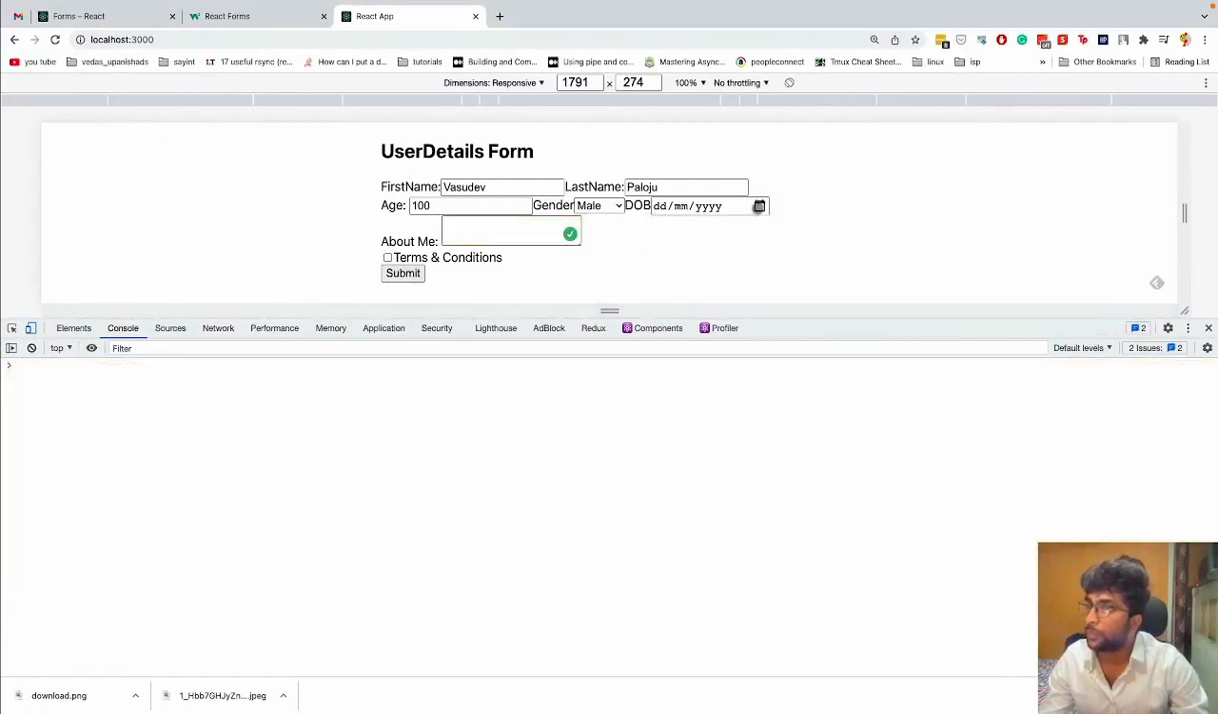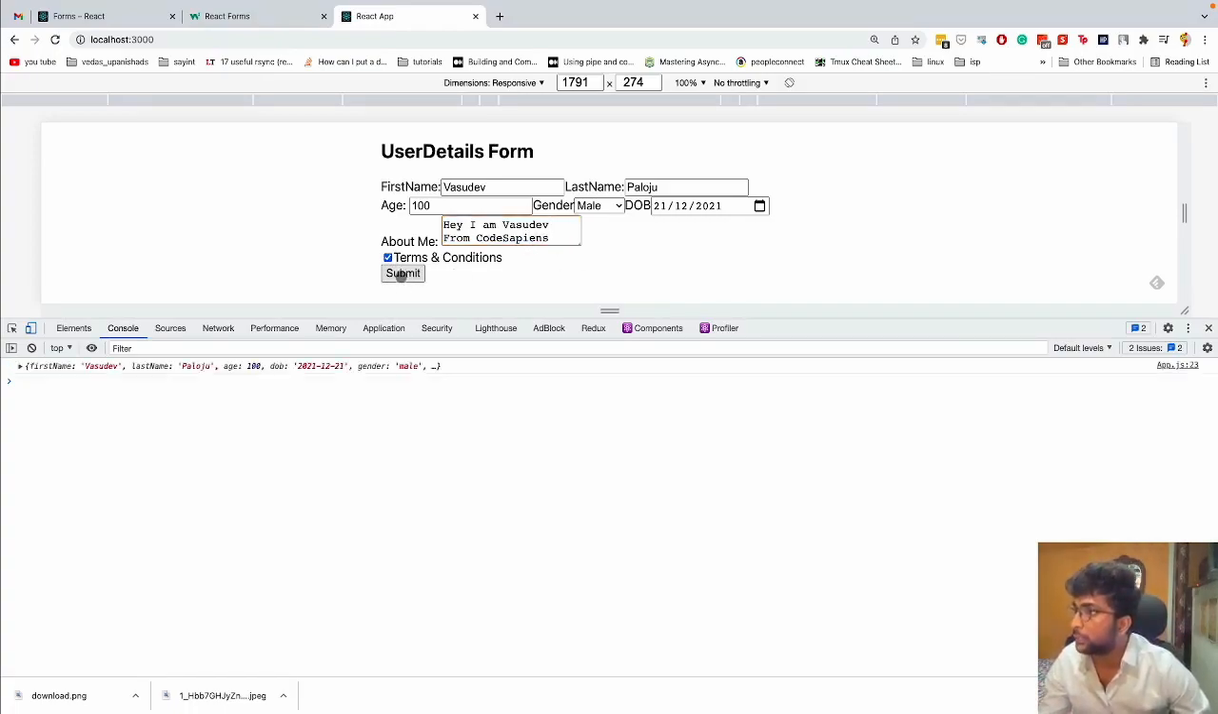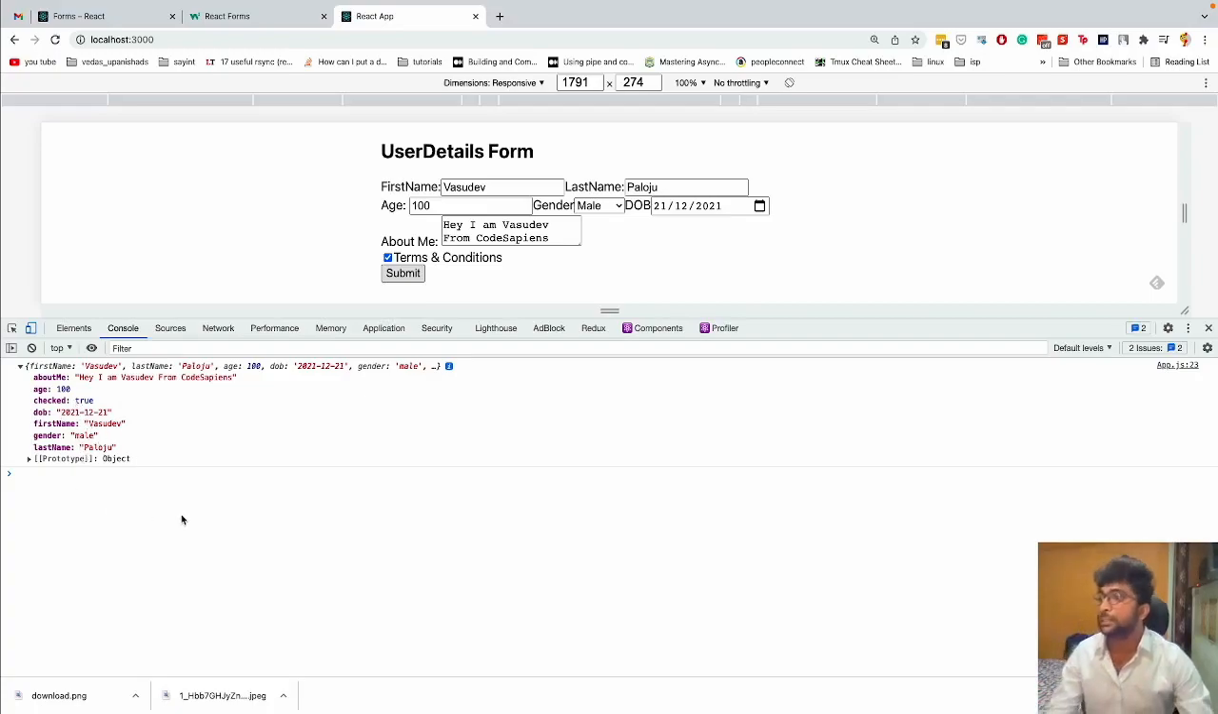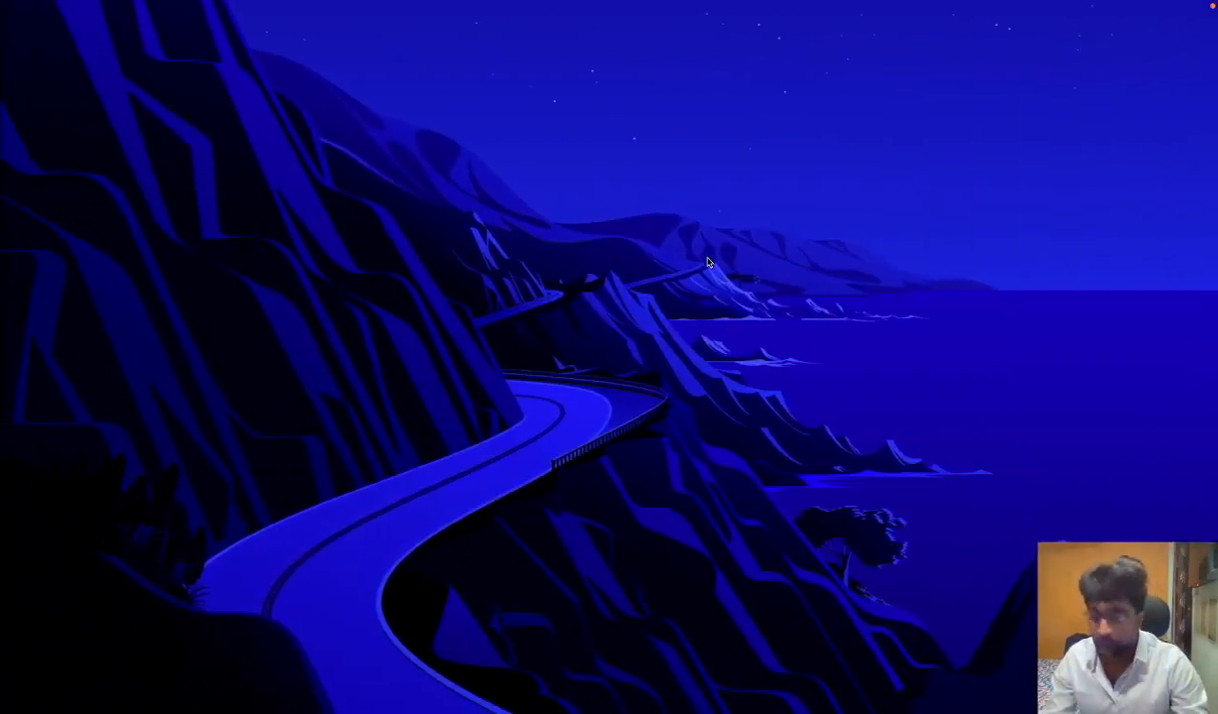So, hey, I am Vasudev from Code Sapiens, right? And terms of conditions checked. And now when I submit, I got the entire form data. Vasudev, about me, age checked is equal to true, date of birth, gender, male, and we didn't miss anything, right? So this way you can store all the form details in one page or one object, right?